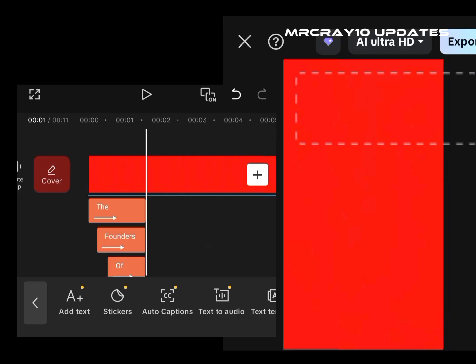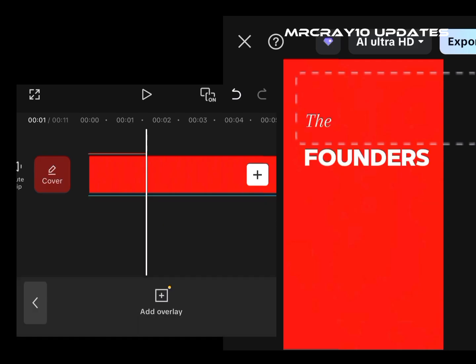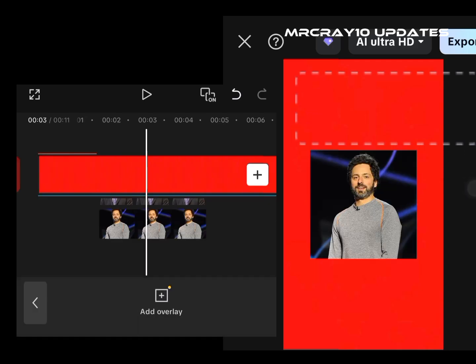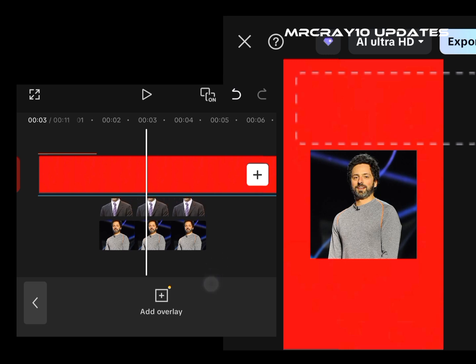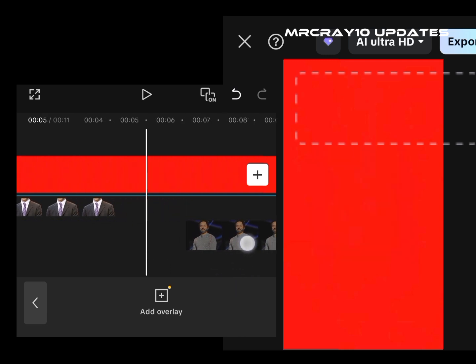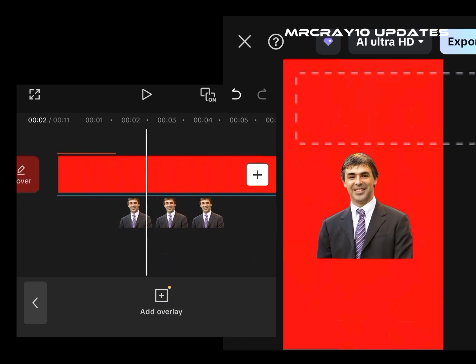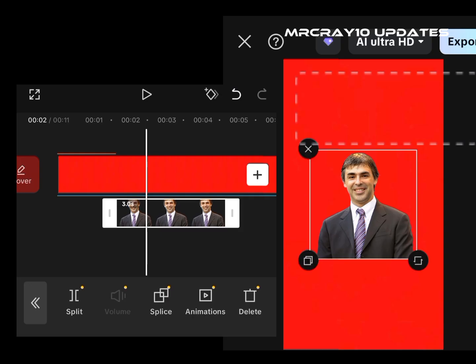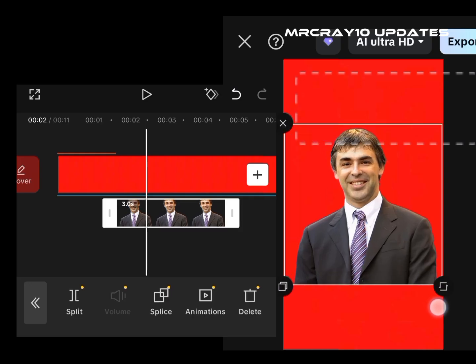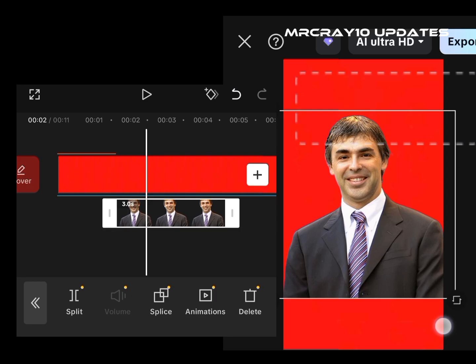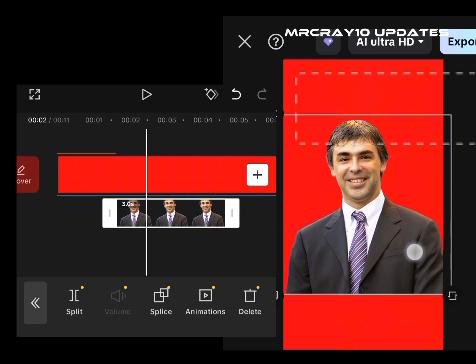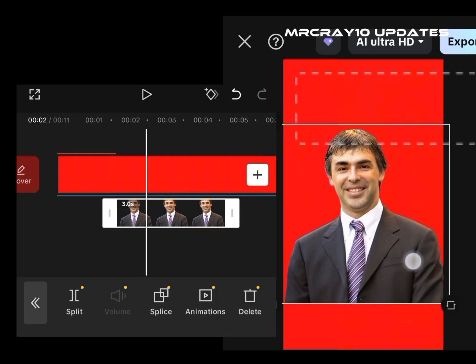So now you're going to bring in the image of Larry Page. You get my point, and Sergey Brin. So to do that, click on this navigation button. Now click on overlay. Understand? Now bring it in. Alright, so these are the two images. So I'm going to separate like this, bring it this way. Now come down here. Now tap on it. From here you're going to expand it, because this is the image I got. Expand it like this. You get my point.